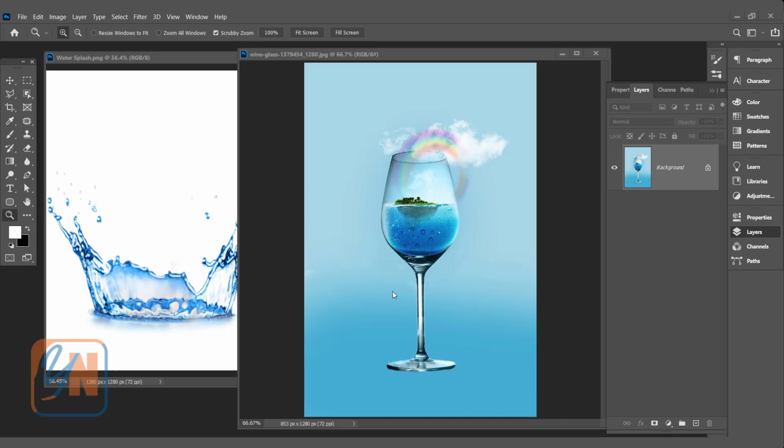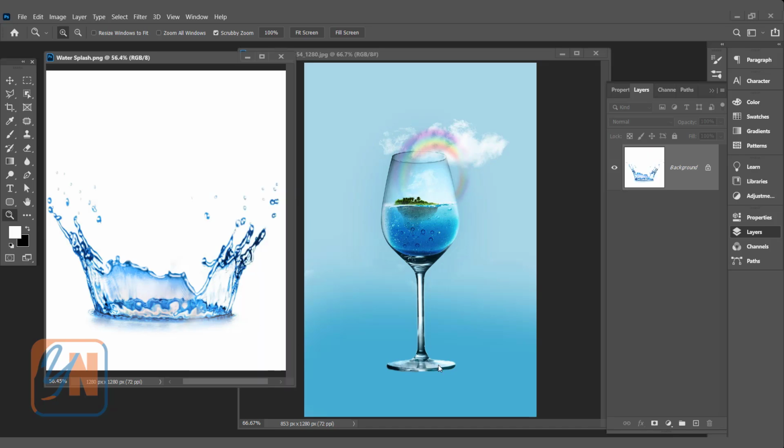Here in my screen, I have two images, glass with the water, and the other image is water splashes. This type of images you can easily Google for your practice purpose. This water splash we are going to add in this image. In my case, the water splash is with the blue shade. Even if you can find grayscale, that works. That is also fine. So the first thing, we are going to transfer this image in this canvas.